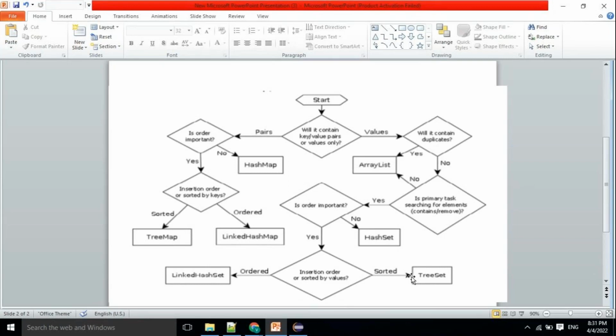Is it visible? Yes. So what I'm trying to say is, based on the purpose of our program, what we want to achieve, we will be using a particular collection. If I want to store duplicates, I'll be using the List type of classes. If I don't want duplicates, I'll be using the Set type of classes. If order is important, I'll be using the Queue related classes.